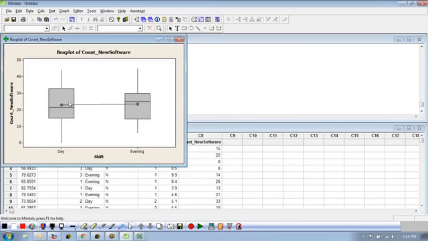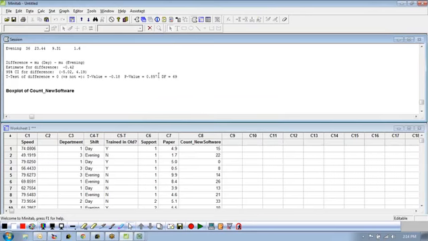Click OK. Yep, look at that. Doesn't look much different. You knew that was coming. And then there's my p-value. See that? 0.857. There's my confidence interval. So Minitab gives the same answer that Excel stats did.